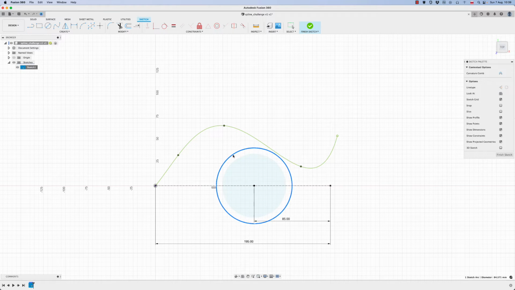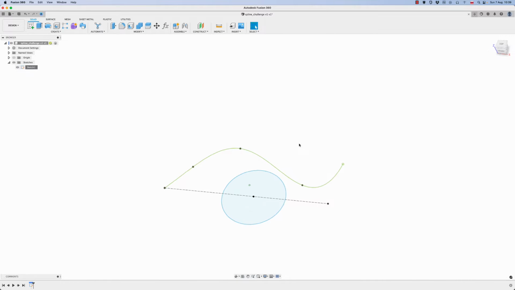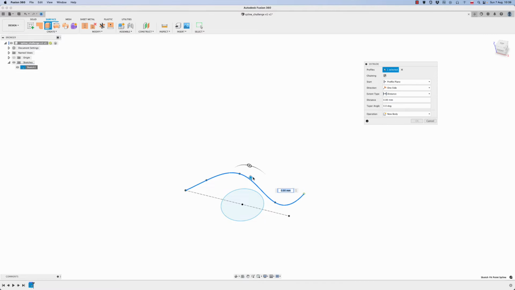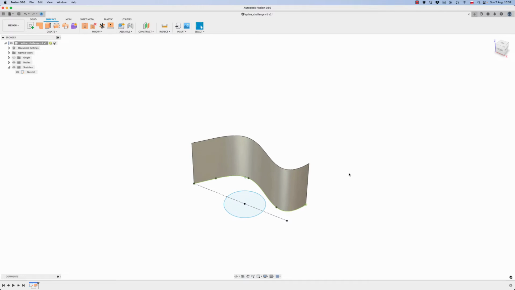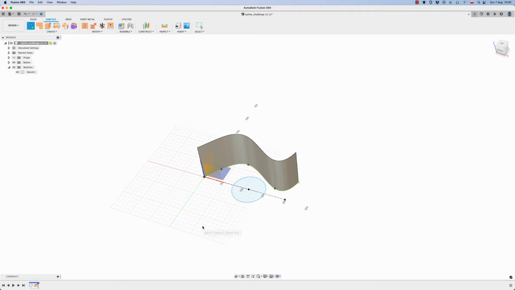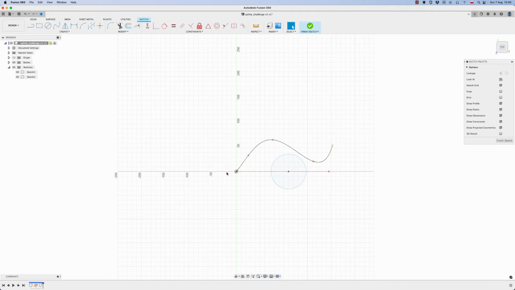But if you want to make it parametric, updatable by the Fusion parametric engine, you have to use some trick to solve this issue. You have to go to the surface mode, the surface workspace, and extrude this spline into a surface. It doesn't matter how long it is. And then you can create a new sketch. It can be on any plane, but I will make it on the same plane as the original sketch.